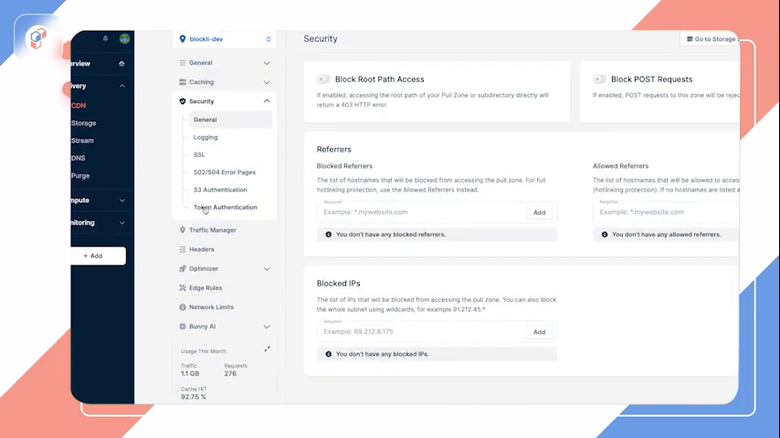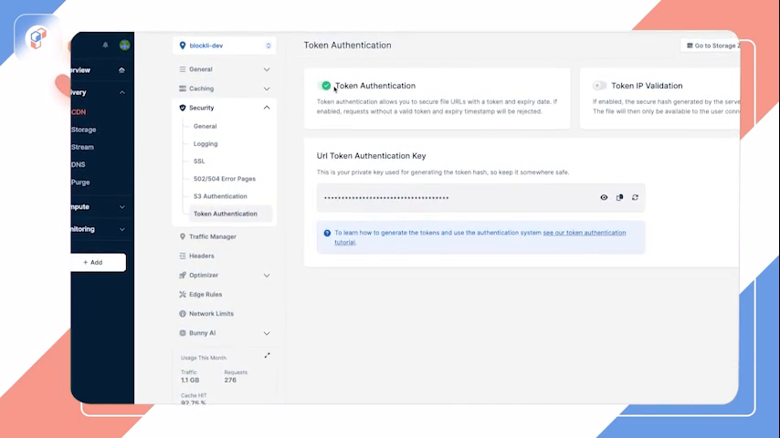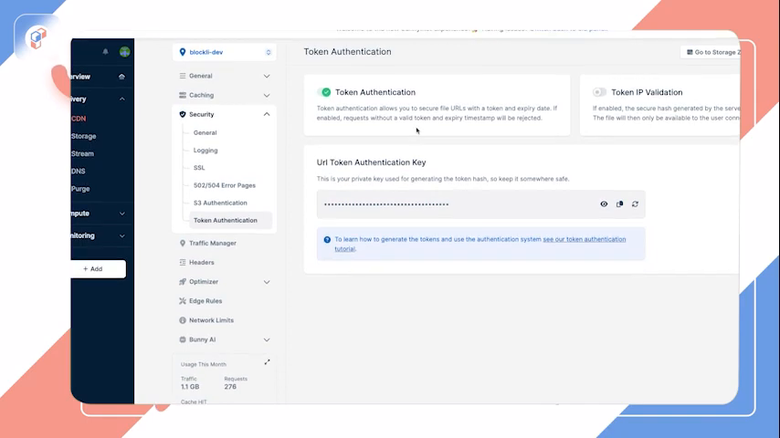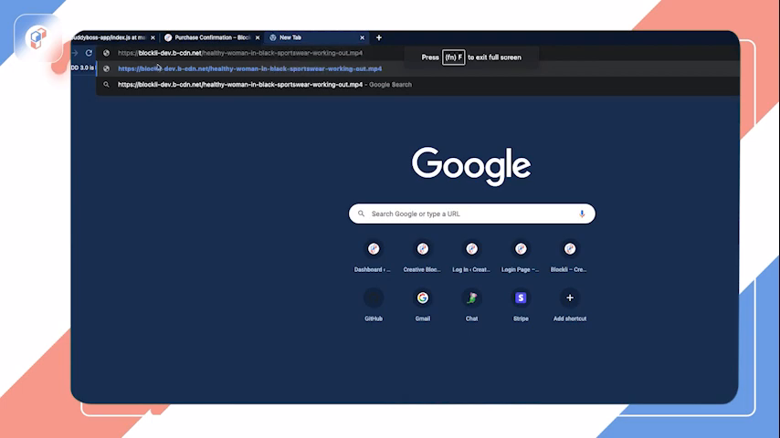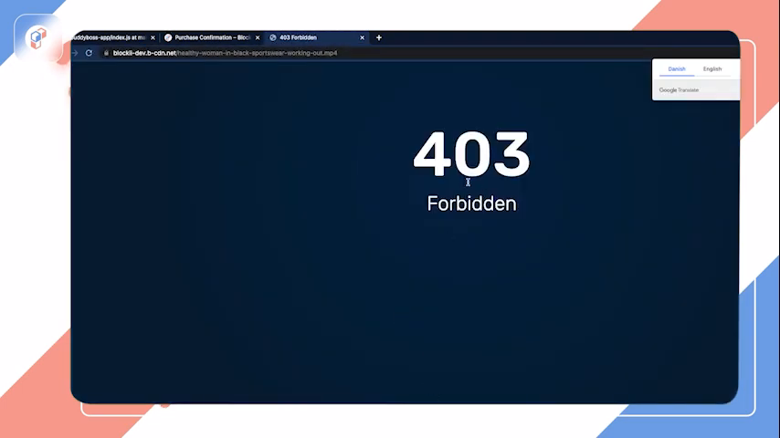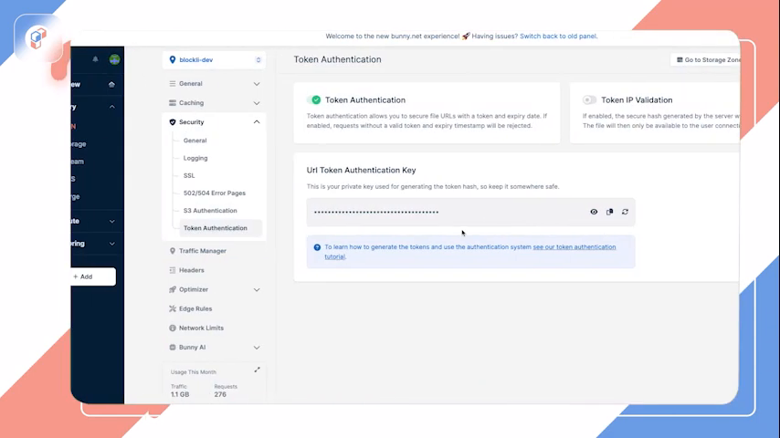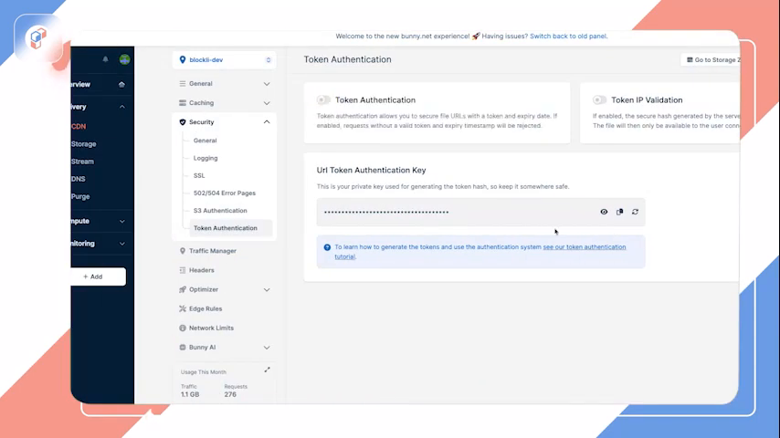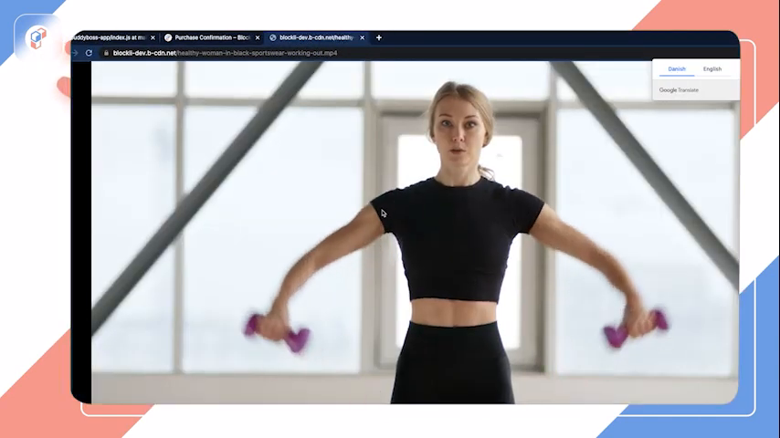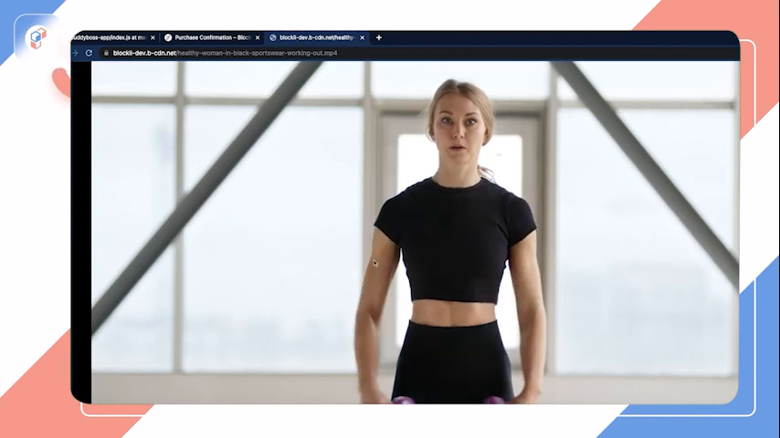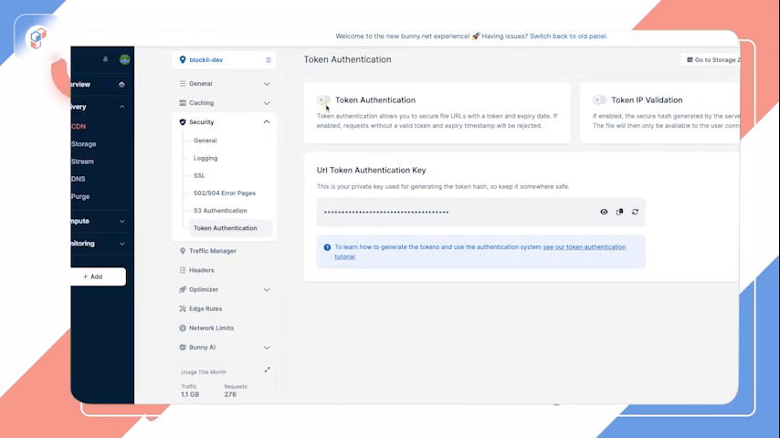So look at my security settings here. I have token authentication enabled. Now with token authentication enabled, let's try accessing this video file that I just copied. See this video file right here? It'll say 403 forbidden because that is protected. So people cannot download this video, for whatever reason they would want to do that. Now, if I turn it off, let's go ahead and turn this off and then go back to try to access this same video. You can see right here, I can access that video, right?